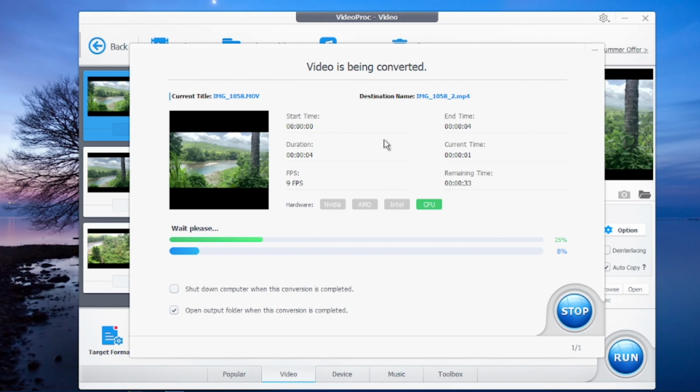And you can see that this software is now being exported, and the processor hardware that this is using is my CPU. So depending on the speed or the hardware of your computer, you will choose the best option to process your video, whichever hardware is the fastest on your computer. So for my computer, the CPU is the fastest, so it's basically using the CPU to convert this file. You can also use the Intel or any other graphics card in the computer. So this is basically running.